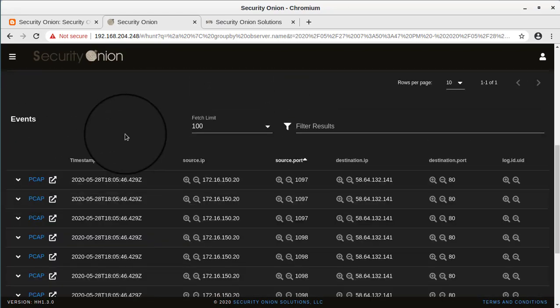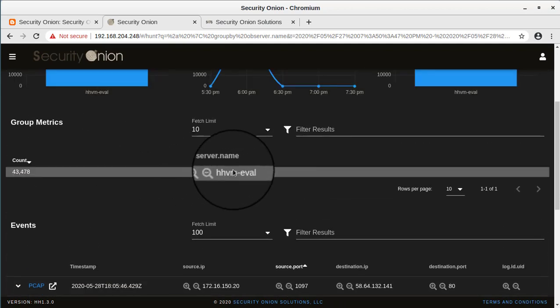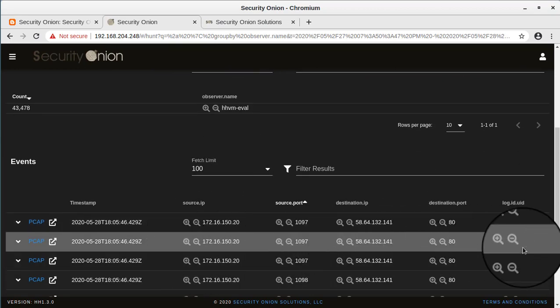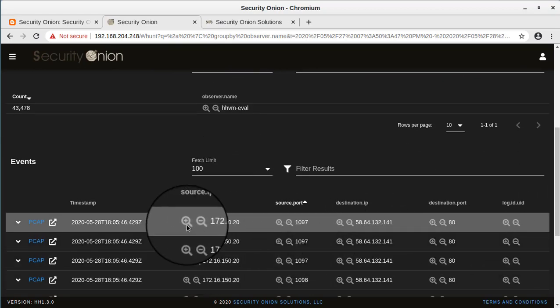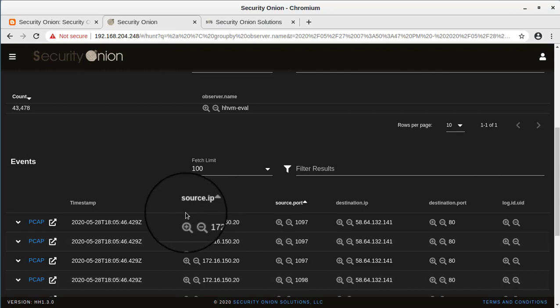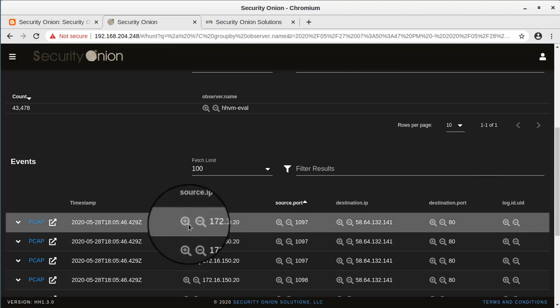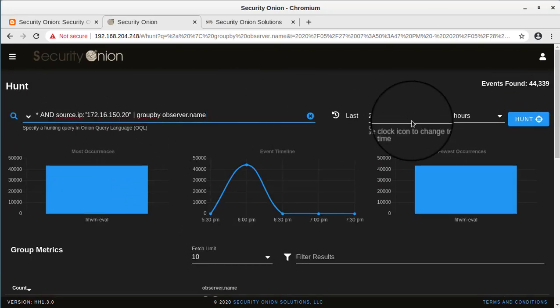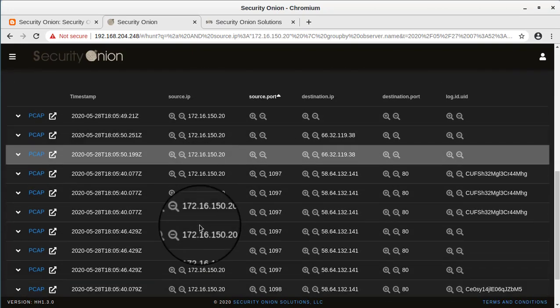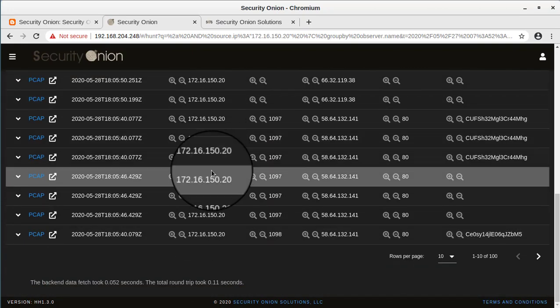Now, what else can we do? So you'll notice that for this group by field and for the fields down here in the data table, we have plus and minus. This allows you to include and exclude those values in your query. So for example, if I wanted to just look at a source IP of 172.16.150.20, I could include that, and that's going to update my query. I could then click Hunt, and that's going to refresh and take us down to 669 events, and now all of these down here are showing for that source IP.